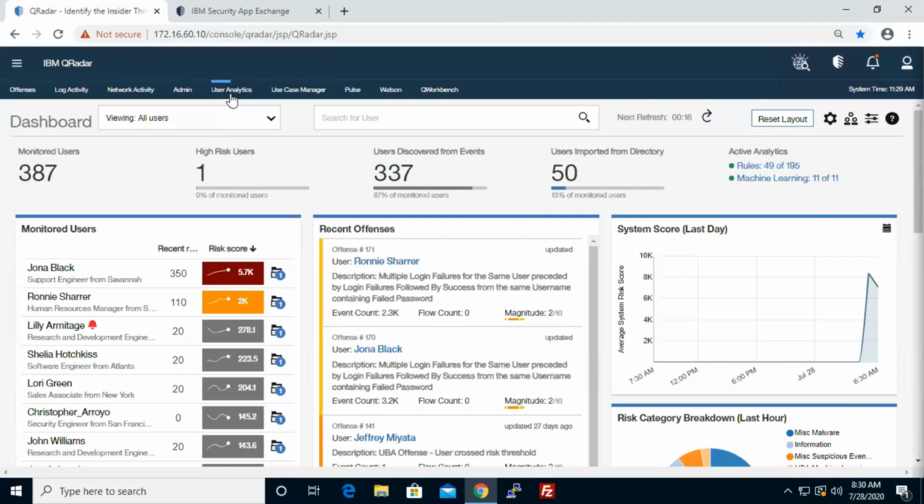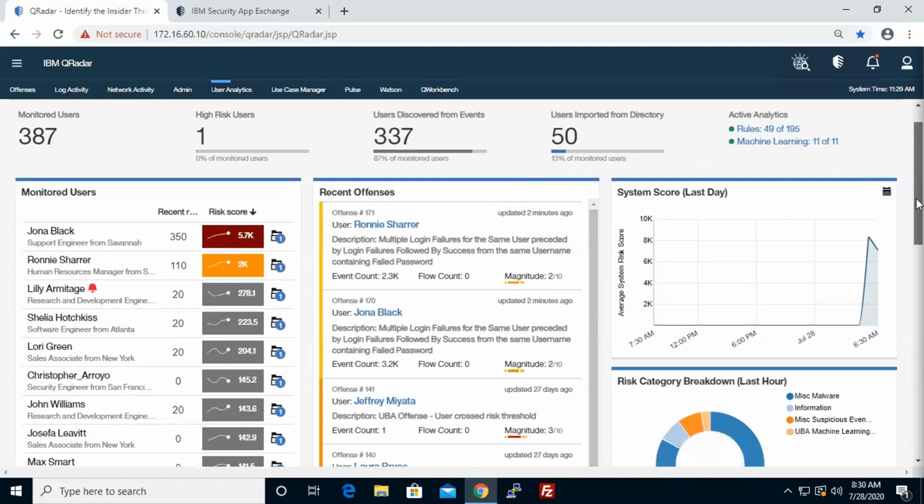And I can very quickly see that I have some users. I can look at the rules that are being monitored and what machine learning is happening, where my users were imported and how they were discovered. But the rubber meets the road over here in the monitored users section.